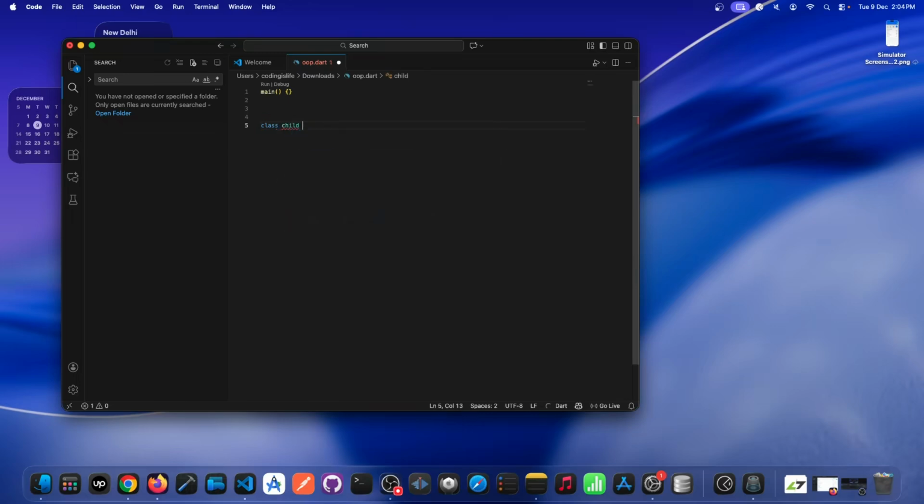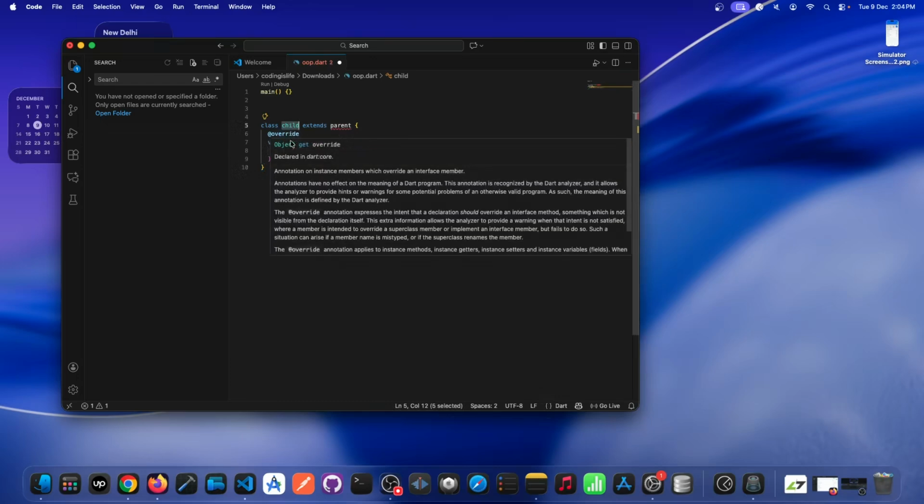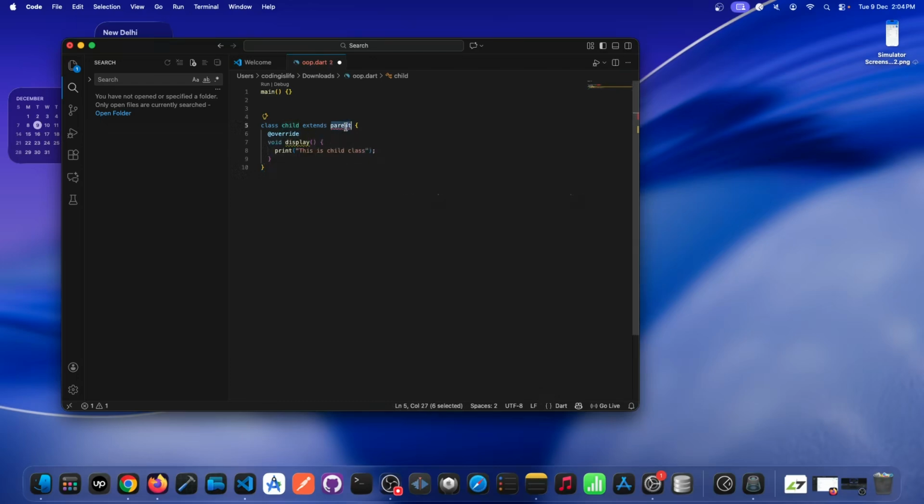Child extends Parent. Okay. So this child is a class and this parent is the parent class. We extend this parent class in this child class. Okay. So this is the basic simple syntax.